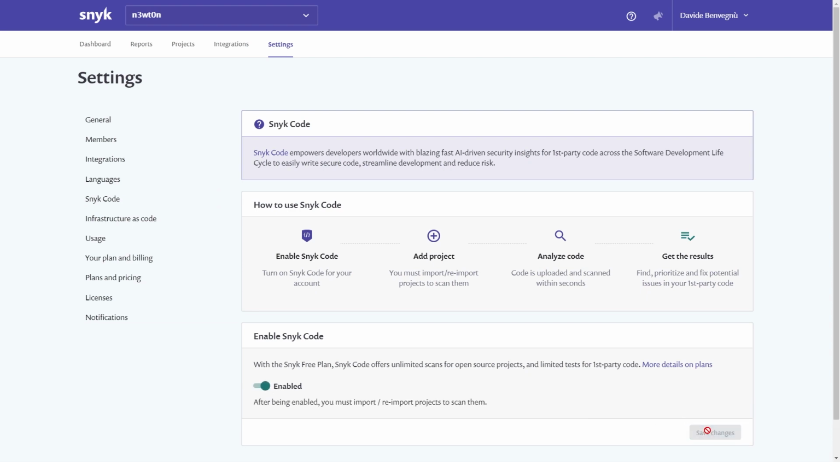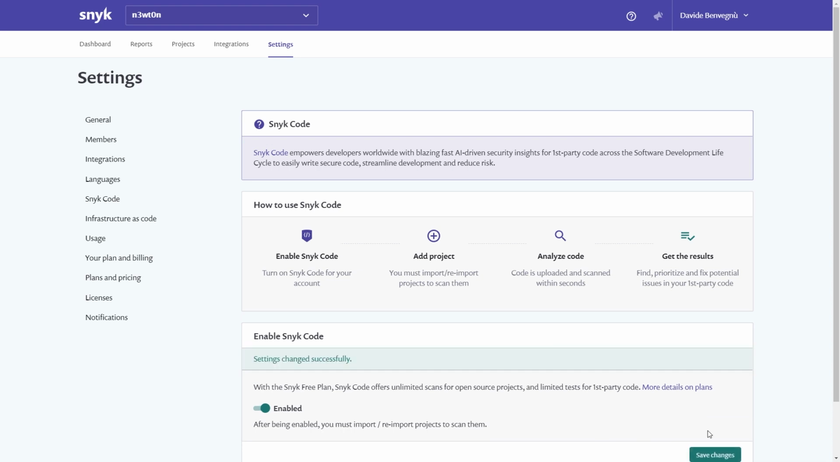It's important to notice that Snyk Code is only enabled from this point onwards. So if you had imported some project before that you want to activate Snyk Code on, you need to re-import the project. We will come back to the settings page later on for some tips, but let's now import a project so we can have Snyk Code working on it and see that process as well.